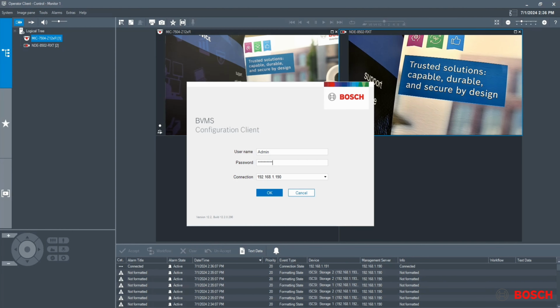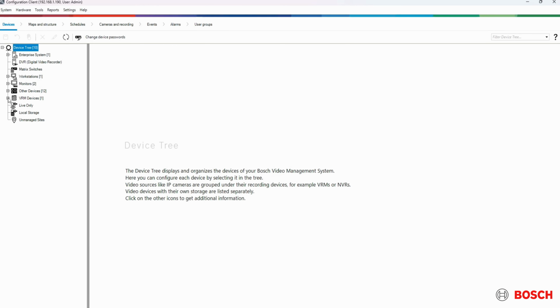So now what we're going to do to show this next part is go into the configuration client. And the reason why we're doing this is to show everybody a live update of what is happening in the background when we do take down a storage unit.